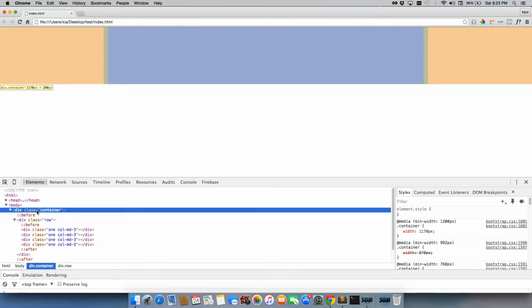Now really quickly before I move on, there's 2 different types of containers you can use. The one we're just using is called container, and it automatically sets the width at particular breakpoints, like it's 1170 right now for this media query size. And you can see in orange the margins on the left and right.